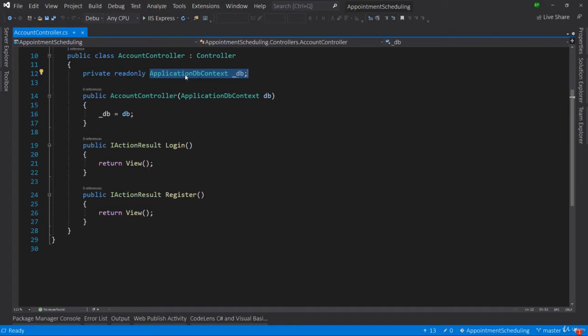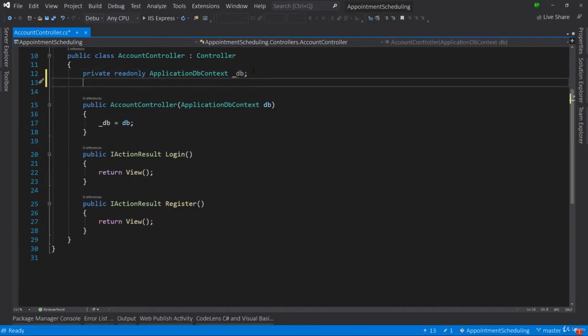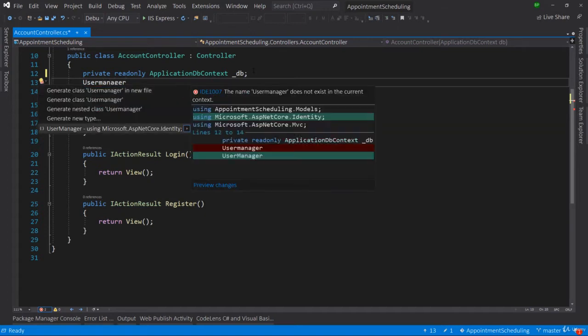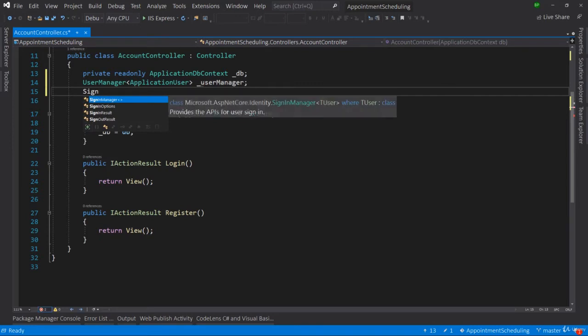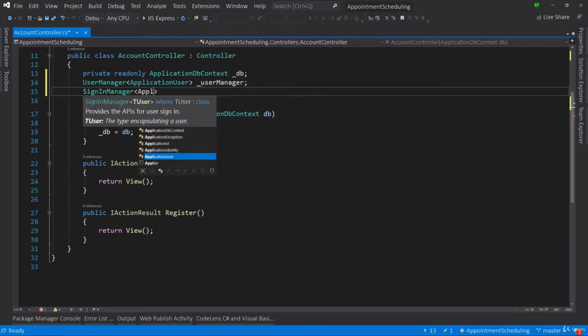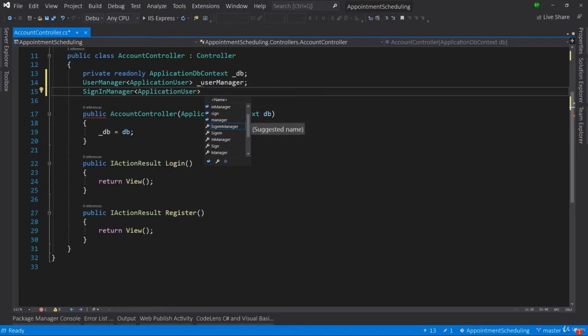leverage. So for that, on top of Application DB Context, we will also be getting User Manager and Sign-in Manager using dependency injection. So first we have User Manager. We'll do control dot here to add Microsoft.ASP.NET Core.Identity, and in there you have to define what is the user. The user everywhere will be application user from now on. So let me call this as underscore user manager, and then we will need a sign-in manager which also applies on the user, which is application user.